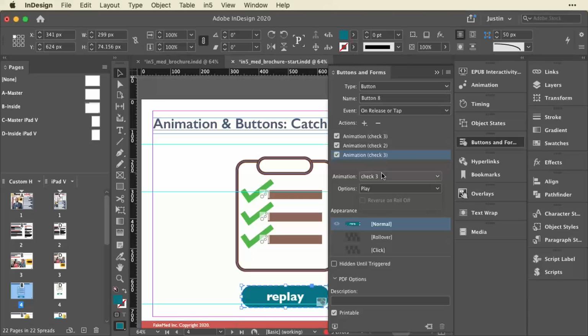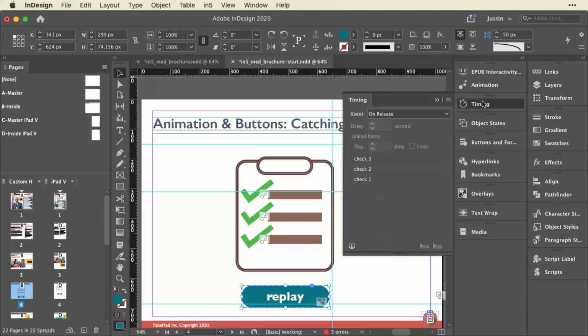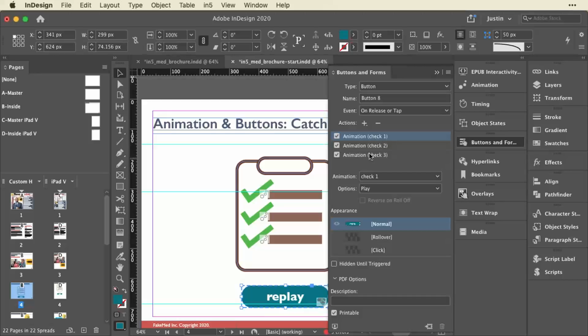So I just have to select these and make sure I'm playing them in that order. And then if I go to the timing panel, you can see I also have timing for those objects. So let's say I want to rearrange it so it goes 1, 2, 3. I'll go back to the buttons and it's updated, just so you can see those are parallel.